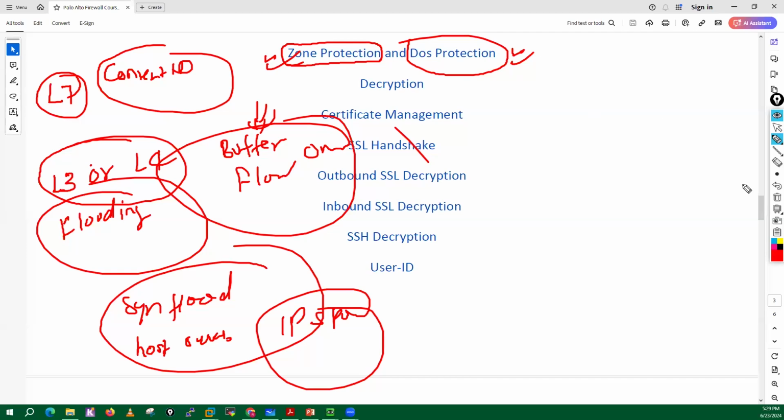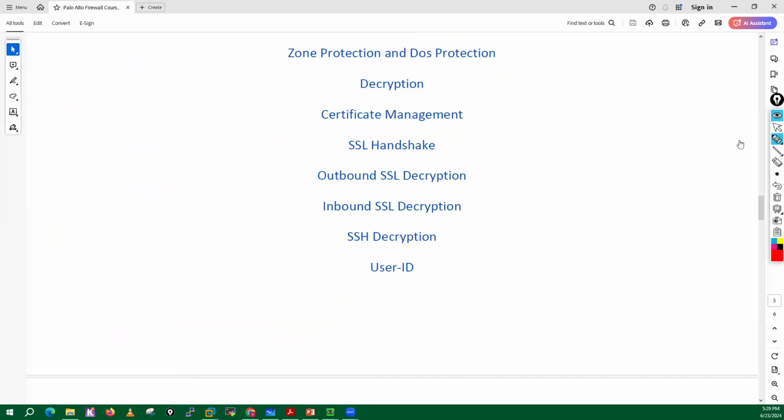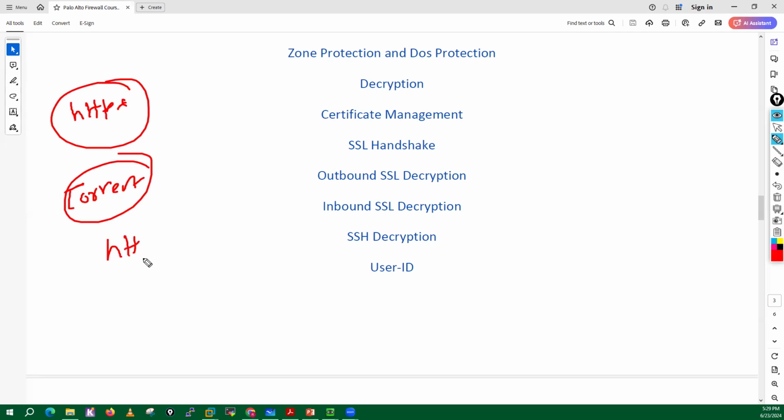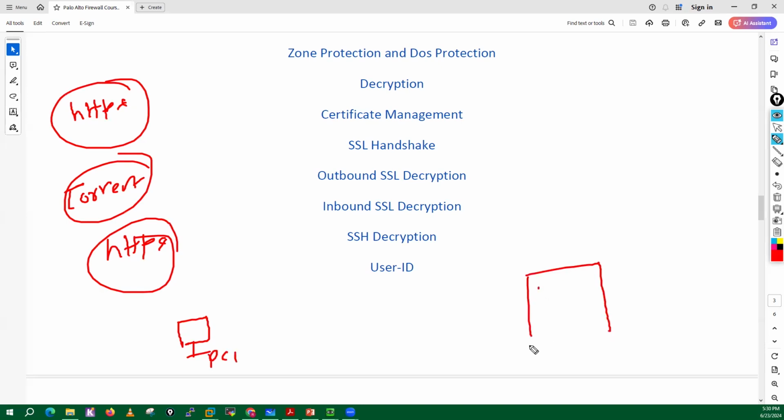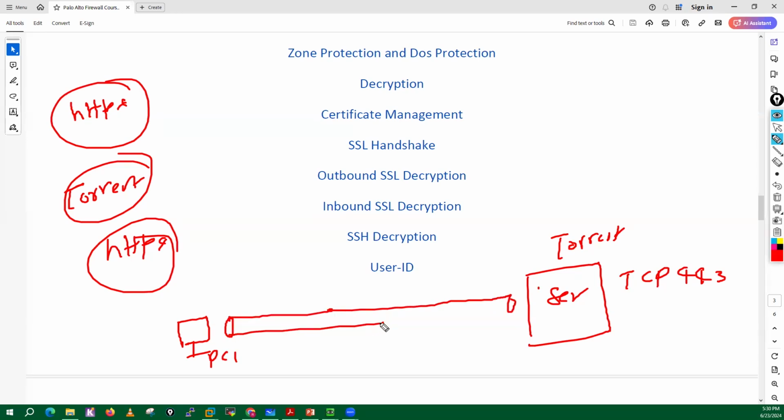When this part is complete, nowadays most of the applications are secured via HTTPS. Even the torrent website is nowadays on HTTPS, right? Now, let's suppose this particular PC is connecting with one of the servers here. Let's say it's a torrent server hosting its services on TCP 443. Now what will happen when they communicate? When they make a connection, they will create an SSL tunnel, right?